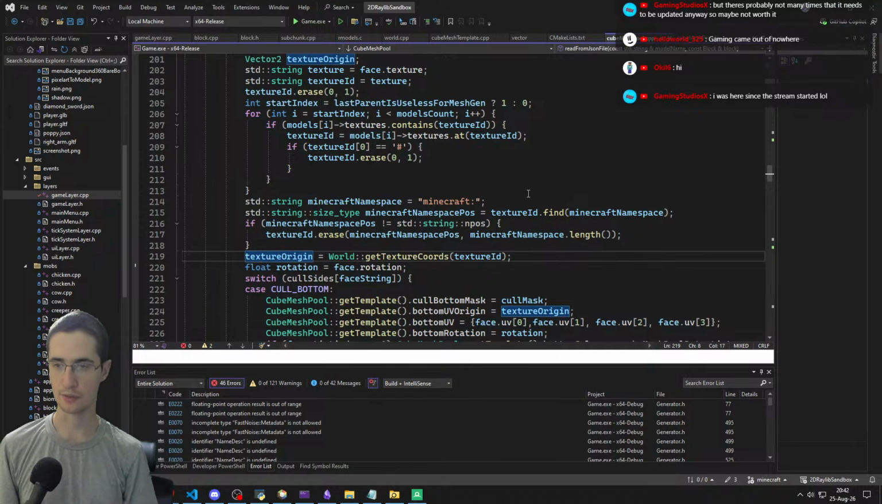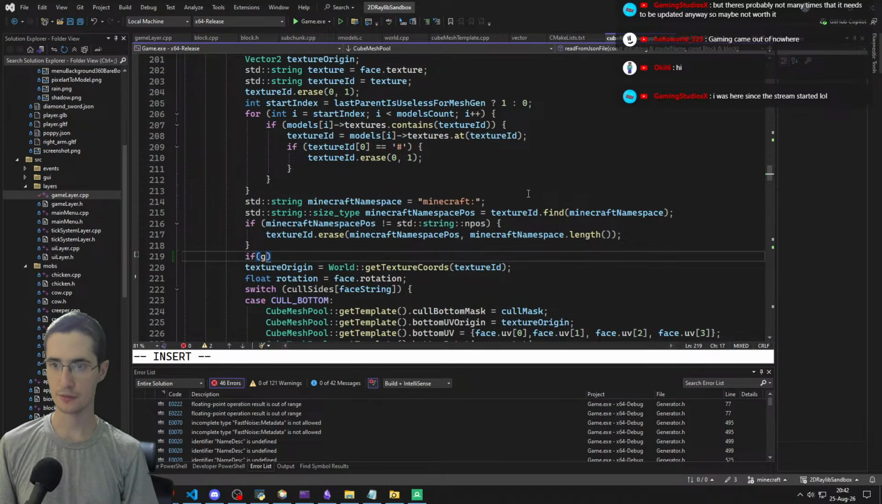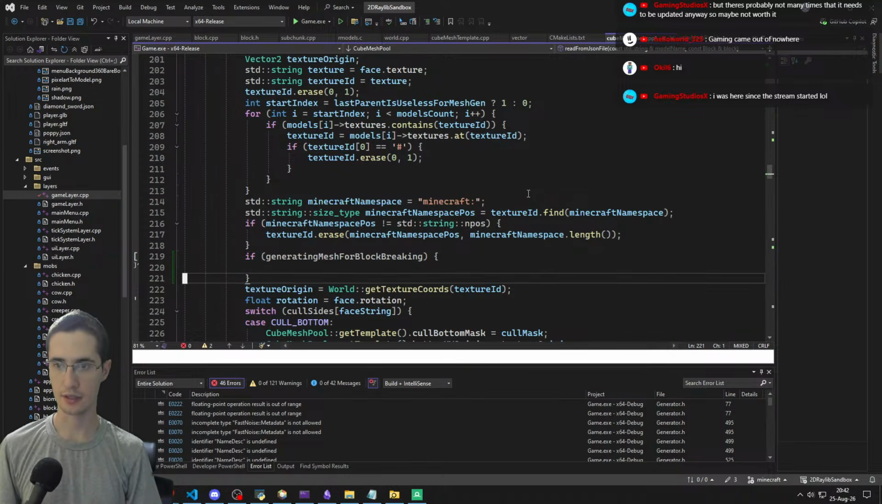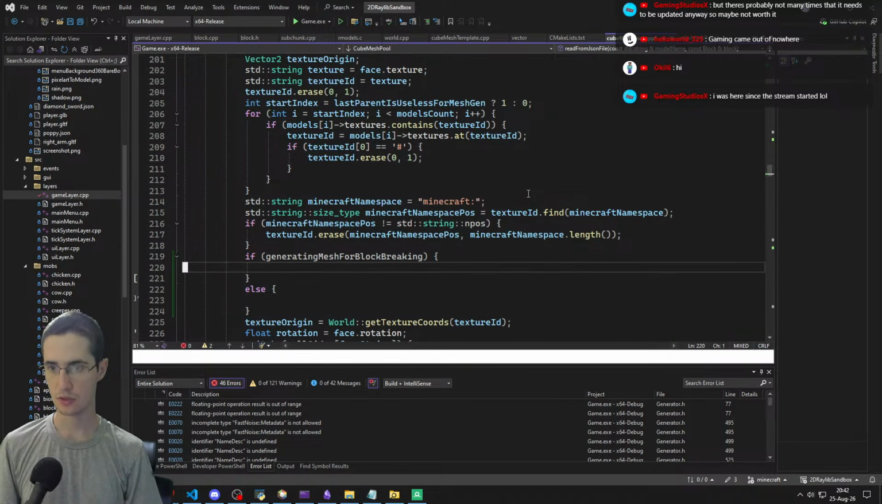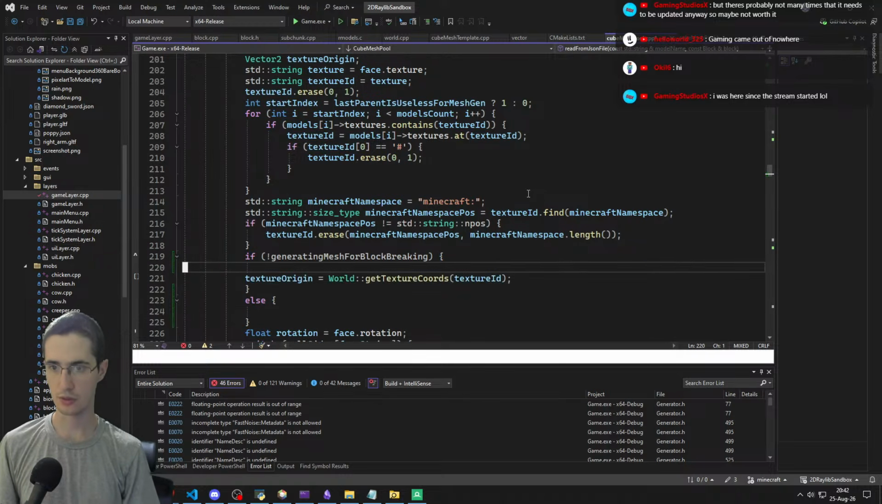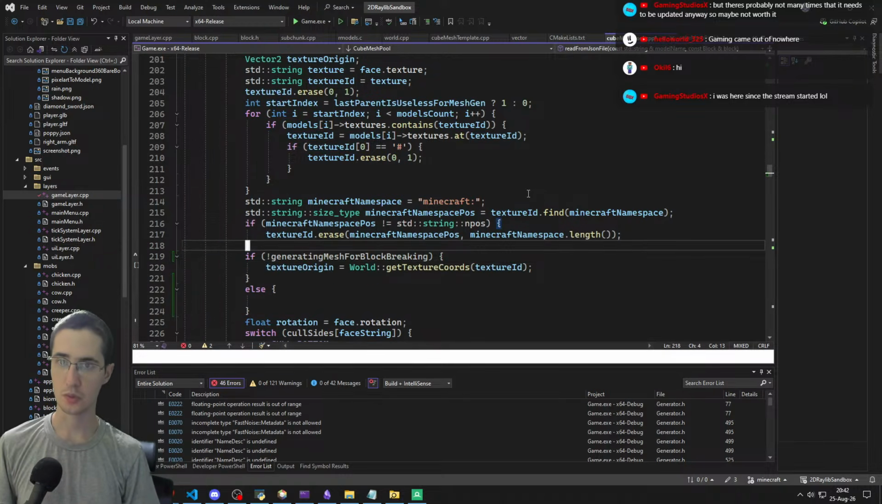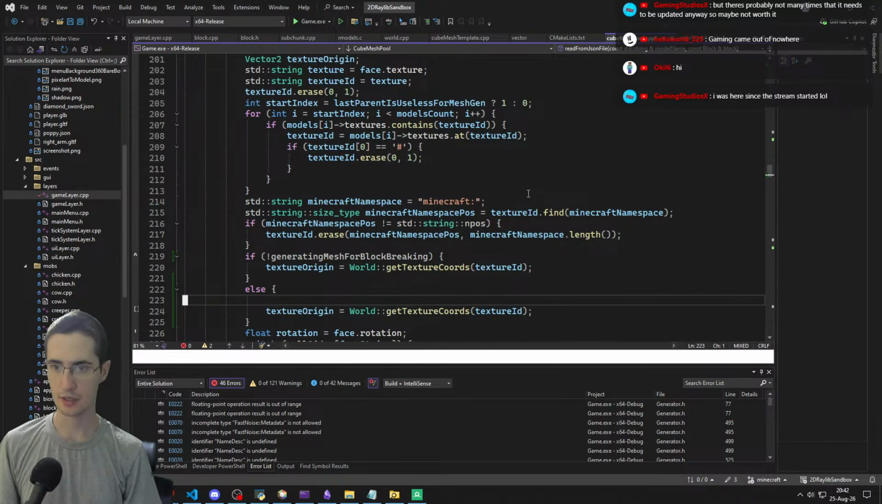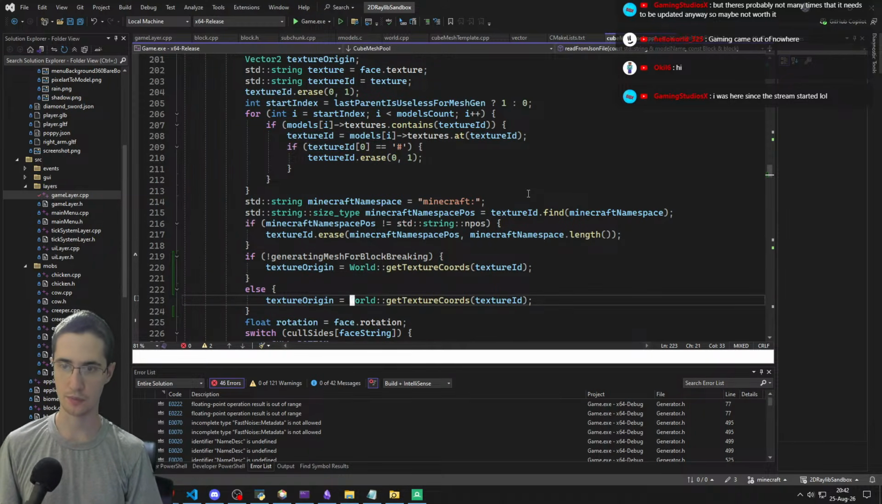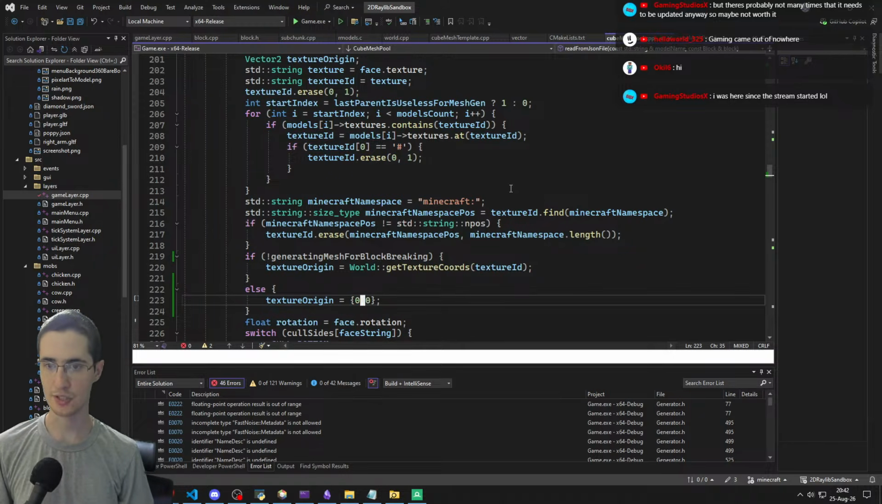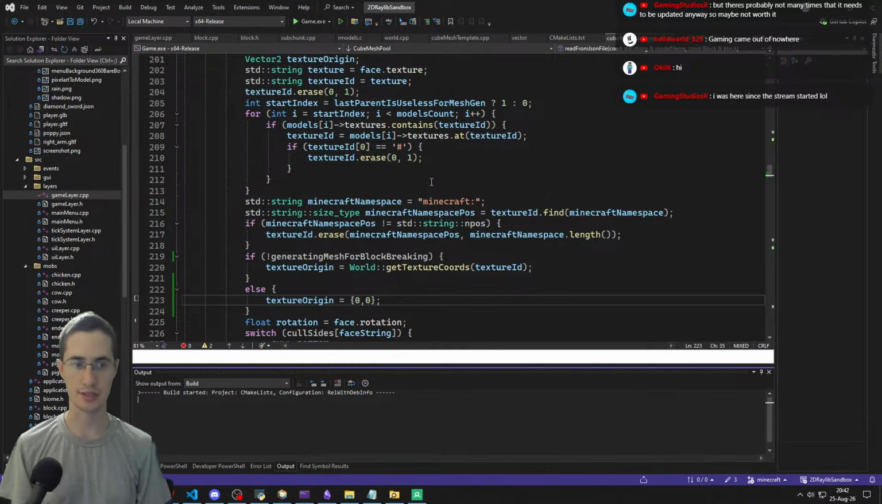So here, texture origin. If generating mesh for block breaking. And here else. By default, this should be false. So we're loading the textures itself. Else, the origin will be 0, 0. Let's just test it like it is. Let's just test it right now.